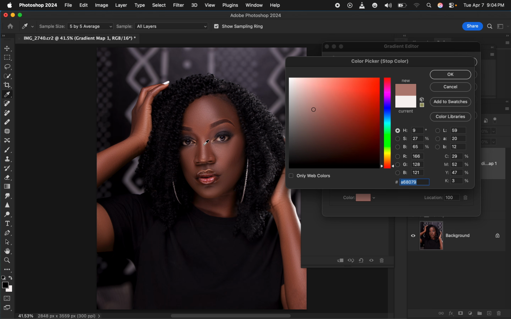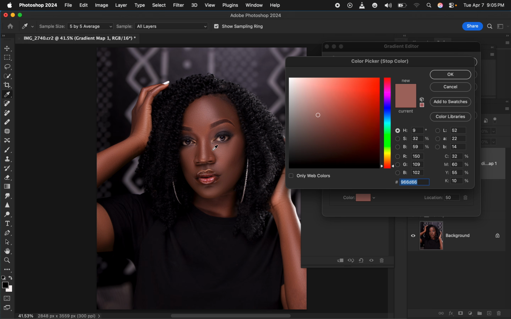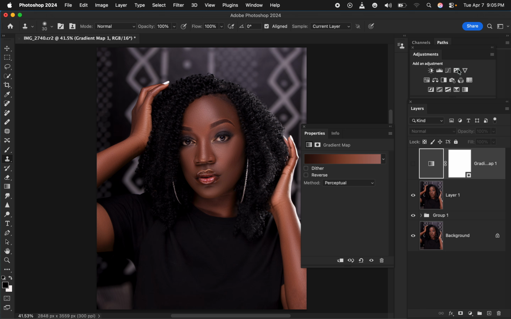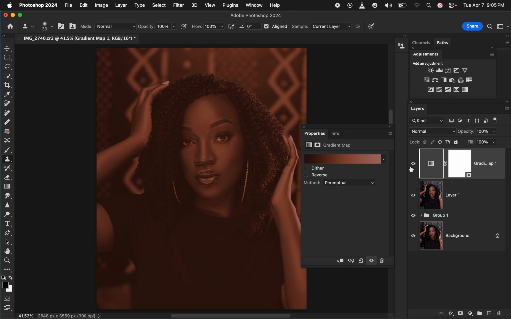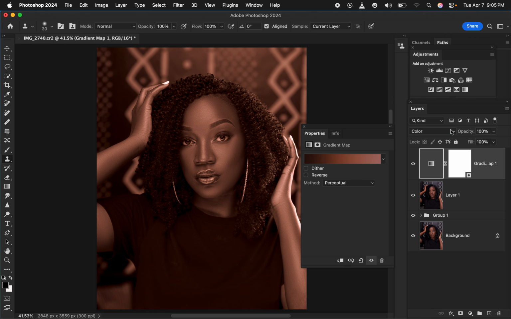I feel like this is okay. Click OK. Then click in the middle and make sure the location is set to 50. Then click on the color option and choose any medium color. So usually we sample from the face of our subject, or you can sample anywhere you feel is a medium color, and click OK. Then click OK once again. Turn this layer back on and change the blend mode from normal all the way to color.